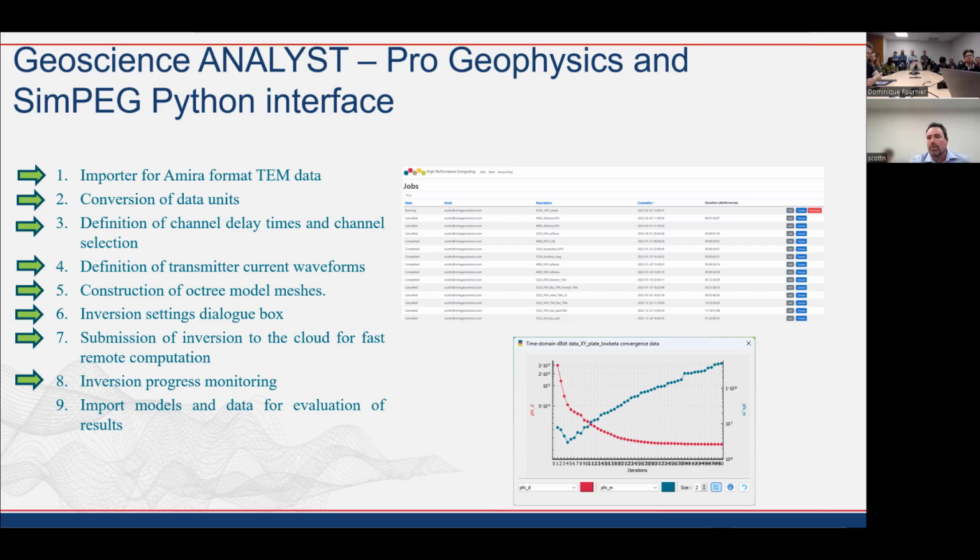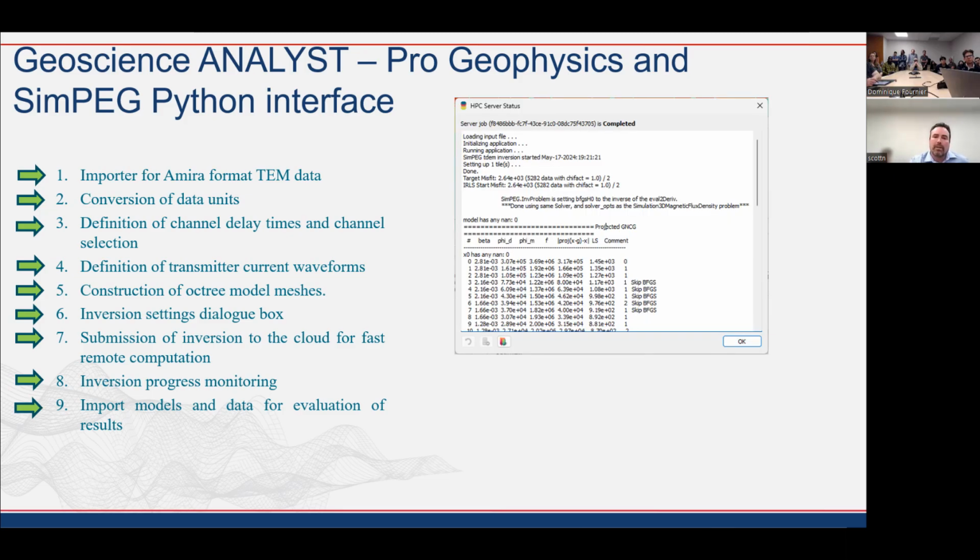There's inversion progress monitoring. There's a website, or you can just download this convergence curve, which really shows you the model objective and the data misfit reduction over time. And then under your high performance compute status, you can just hit the download button when you're done or when you're ready, and download your results into your Geoscience Analyst project.